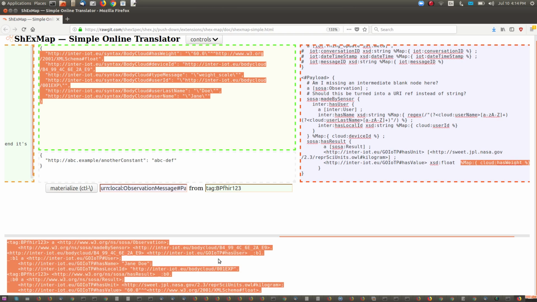So this at the bottom of the screen is the result of translating the source instance data to target instance data using the combination of the source ShExMap schema and the target ShExMap schema.